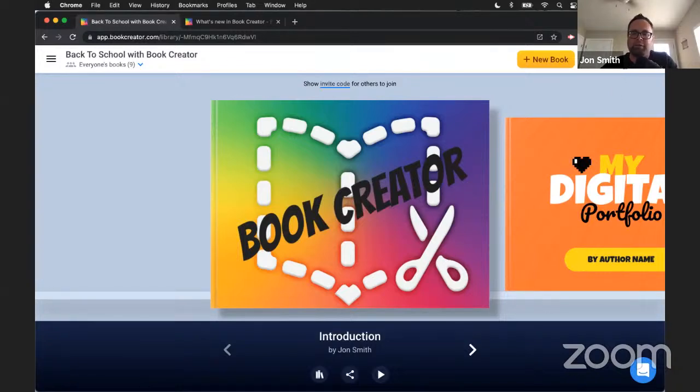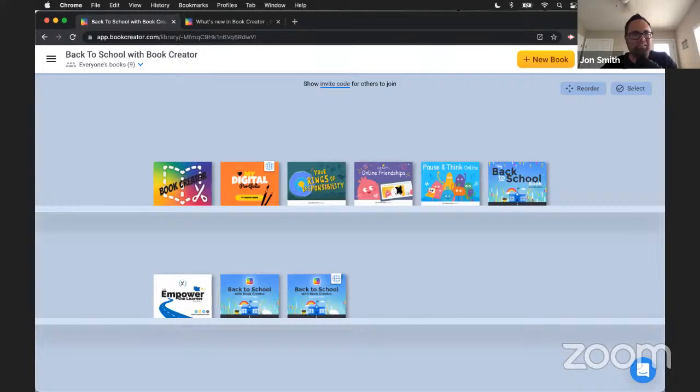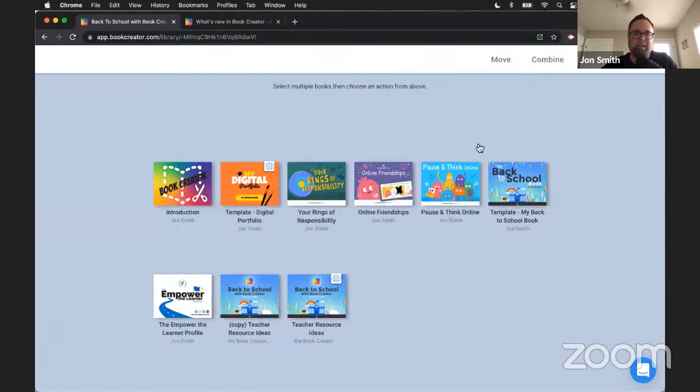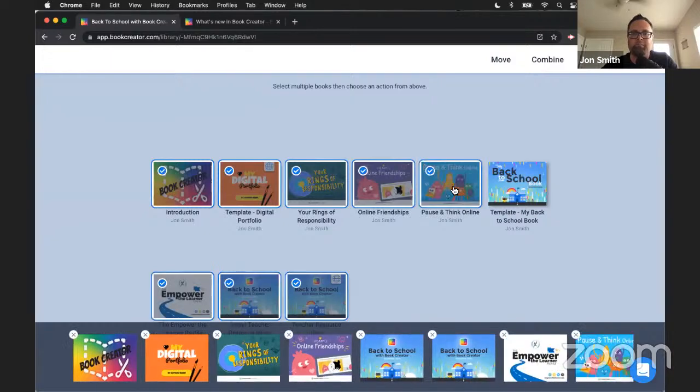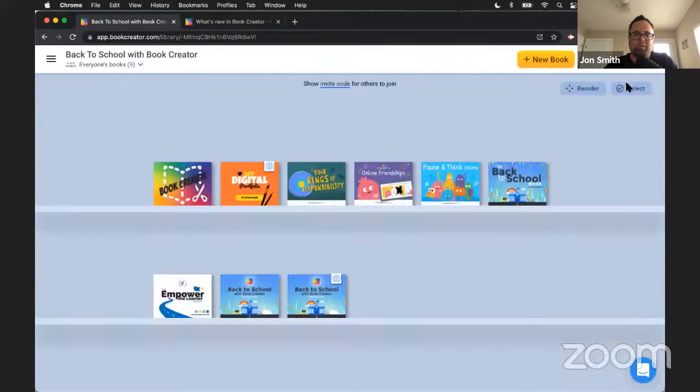Now I'm going to go back to this grid mode, this waffle, as I saw somebody mention. And there's also another button here, and that is the select button. So not only can I reorder these books, I can click select and then choose the books that I want in whatever order I want. And I can actually combine those books right from here. I don't have to go underneath the book and click combine and choose it. I can do it right from this screen. I can move multiple books to other libraries right from this screen. And I can now delete multiple books right from this screen.